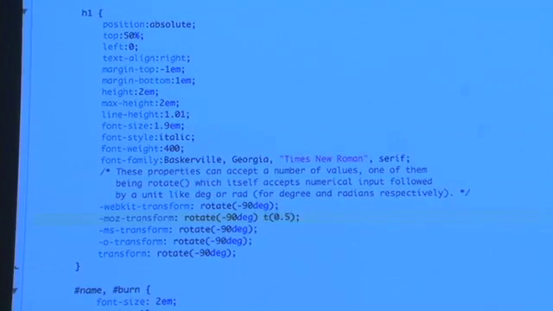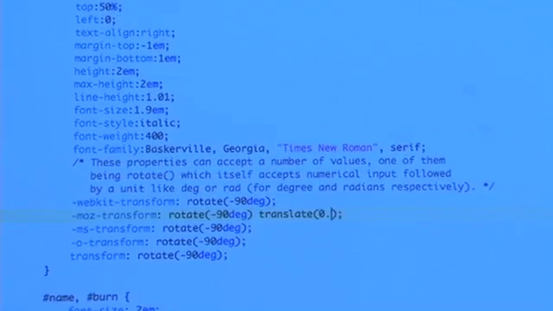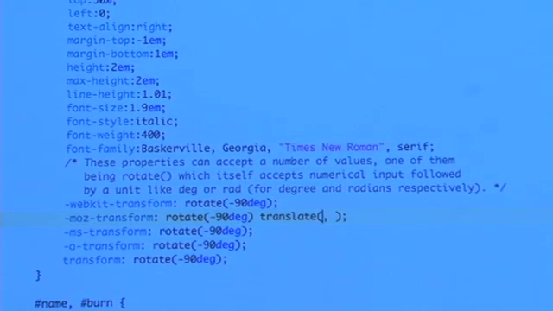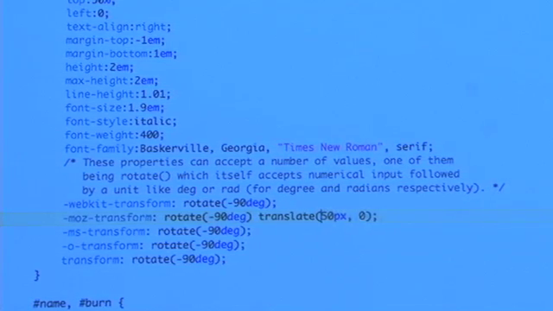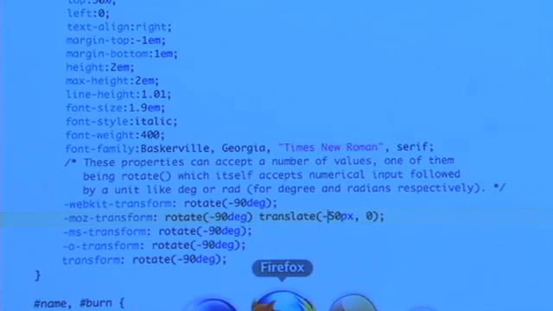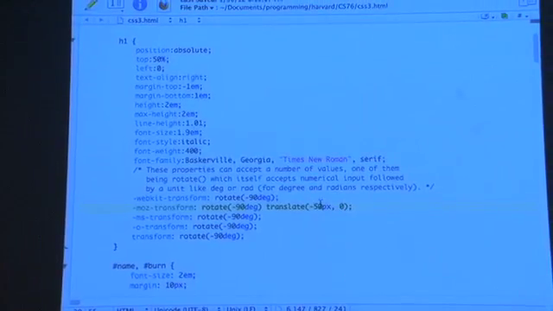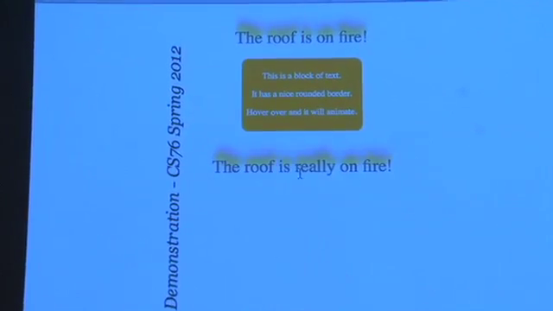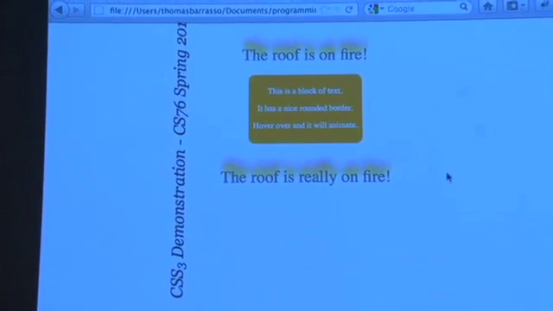Or I mentioned that you can translate. You have 2 coordinates here, an x and a y, and you use some sort of unit of measurement. So I could push this over 50 pixels. I could move it 50 pixels to the left, and then not move it in terms of y. And we'll see, if I change this -50 to a 50, it should move.